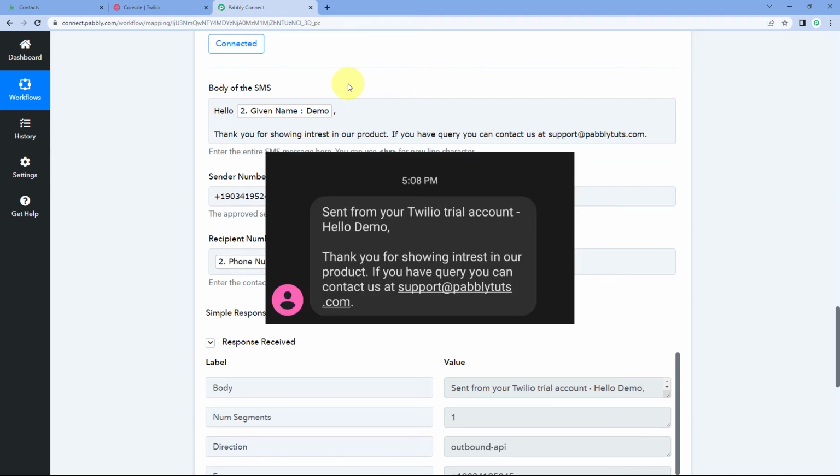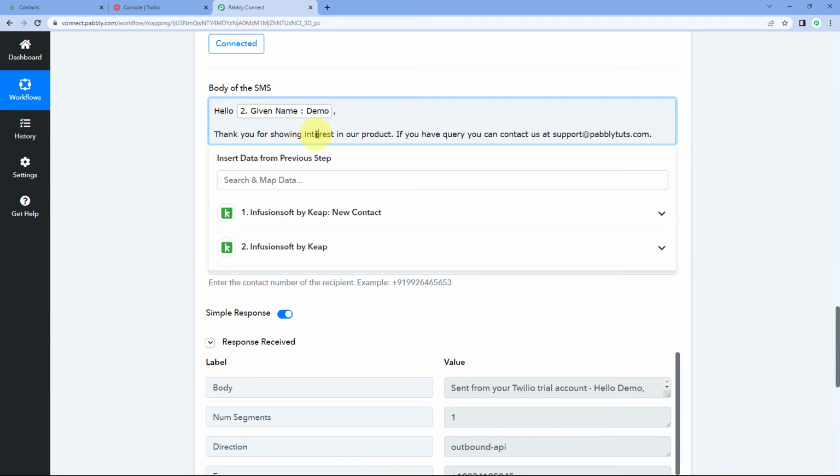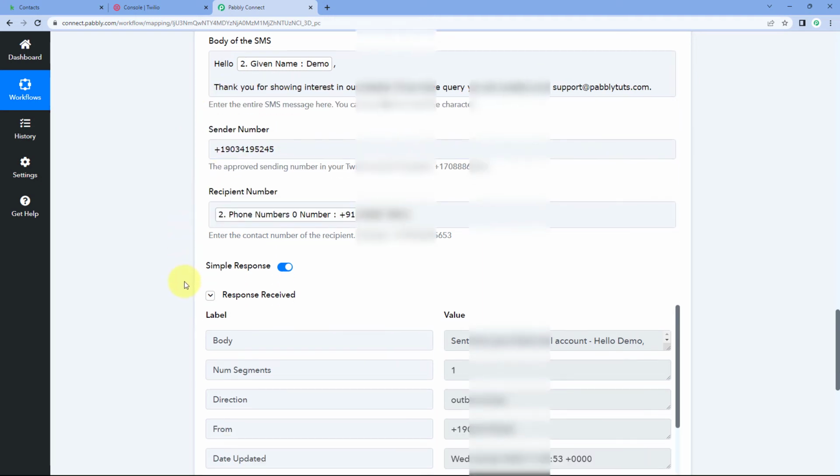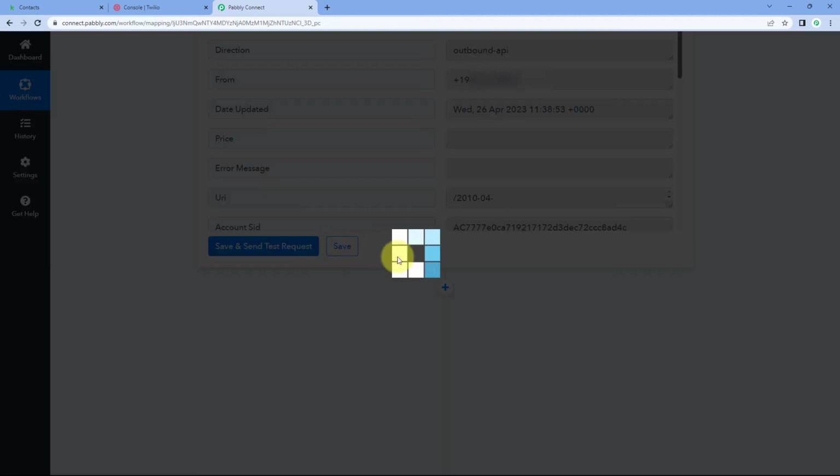And yes guys, here you can see that on the same number we have received a message which says hello demo, meaning the same first name of the contact which we have created in Keap. Thank you for showing your interest in our product. If you have queries, you can contact us at support@pabblytudes.com. The exact same message which we have created over here. Let's correct the spelling and then save this step as well.